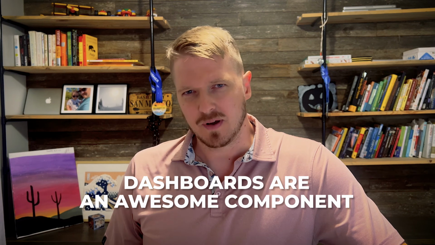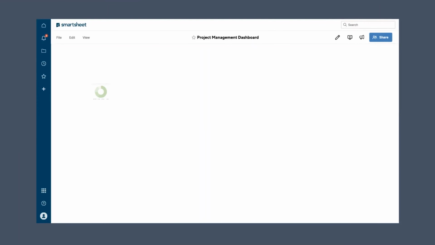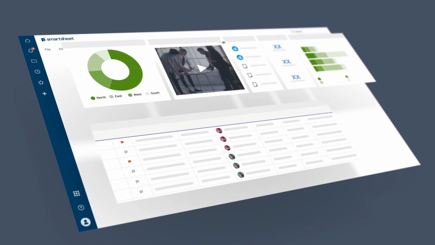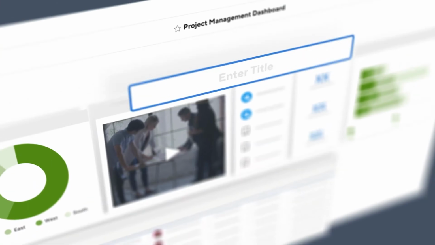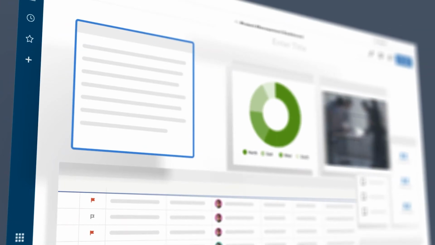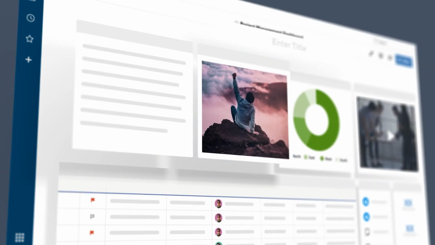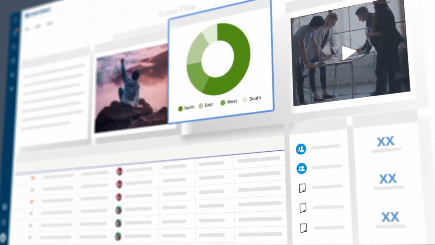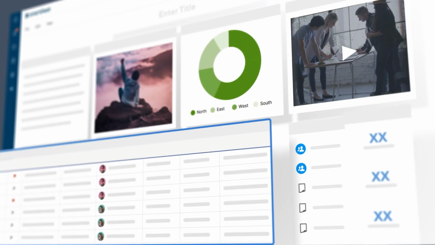Dashboards are an awesome component of Smartsheet. They help users represent data in ways that would be so difficult in other tools. They give the reins to users and managers to actually see what's going on in a quick, high-level view without having to drag all the people through all the data.